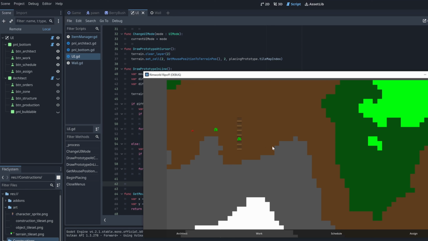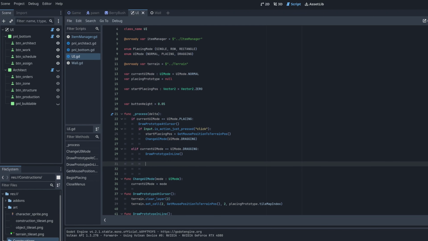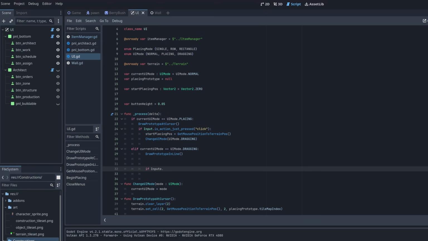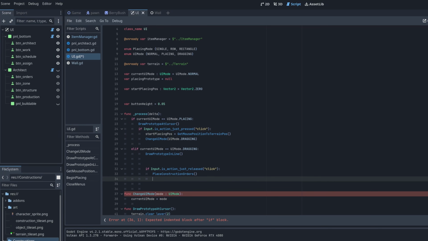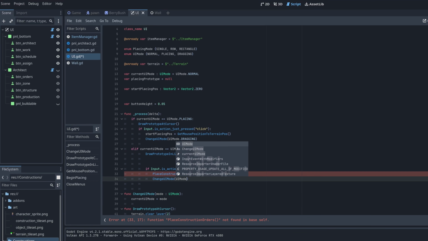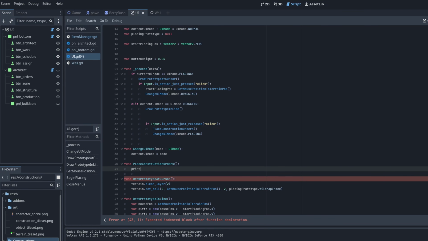All right, now what I need to do is make it so when I release, it finishes, and when I right click, it cancels. So let's quickly add that. So if we're dragging, and if input dot is action just released, then we'll place our construction orders and change the UI mode back to normal. Actually, we won't go straight back to normal. Let's make it so when we release, it just goes back into single mode. All right, we need to create this one. And all this will do for now is print.